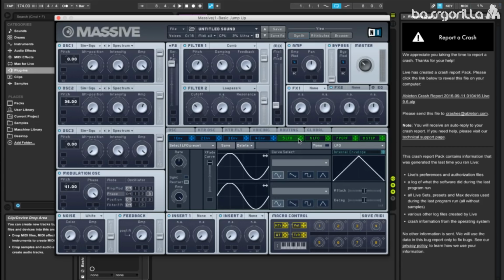Now we're going to add on our 5th LFO. Once again, you could do this with any of these right here, but I'm just going to go with the 5th one because it's the first LFO we have. And let's tweak with the modulation, see if we get a good sound.